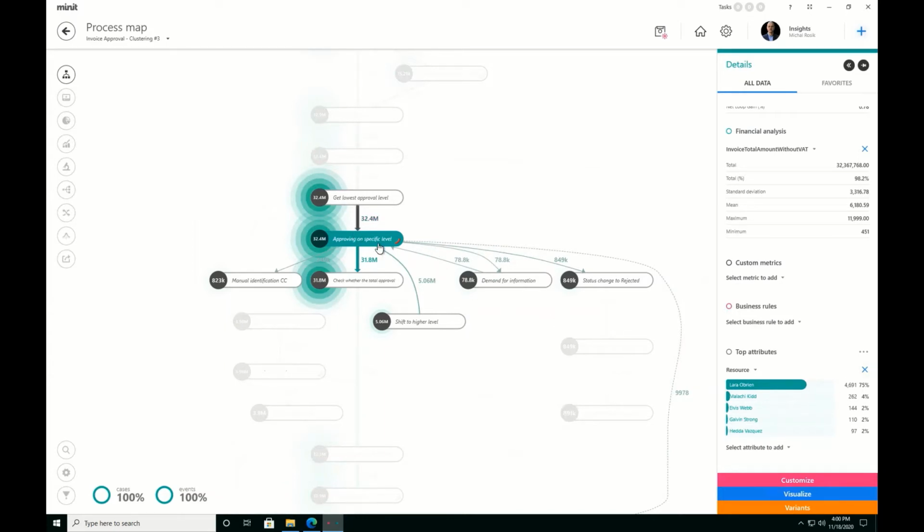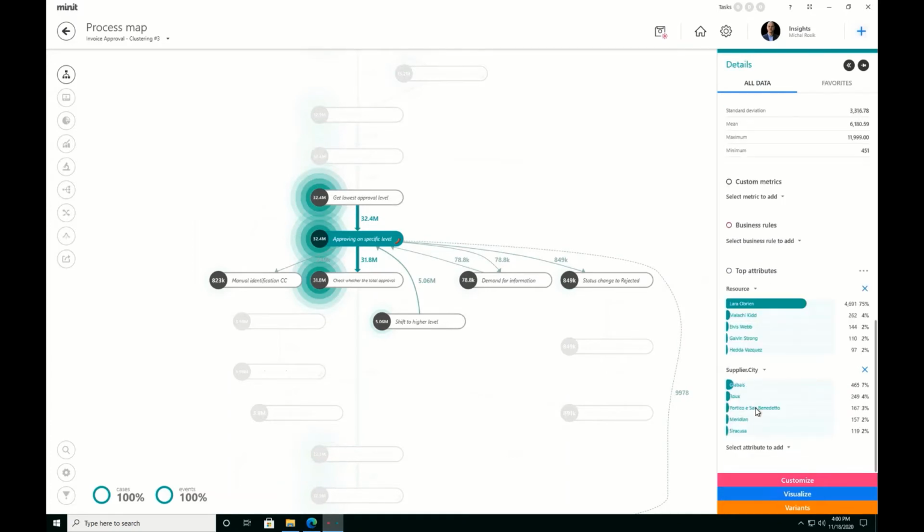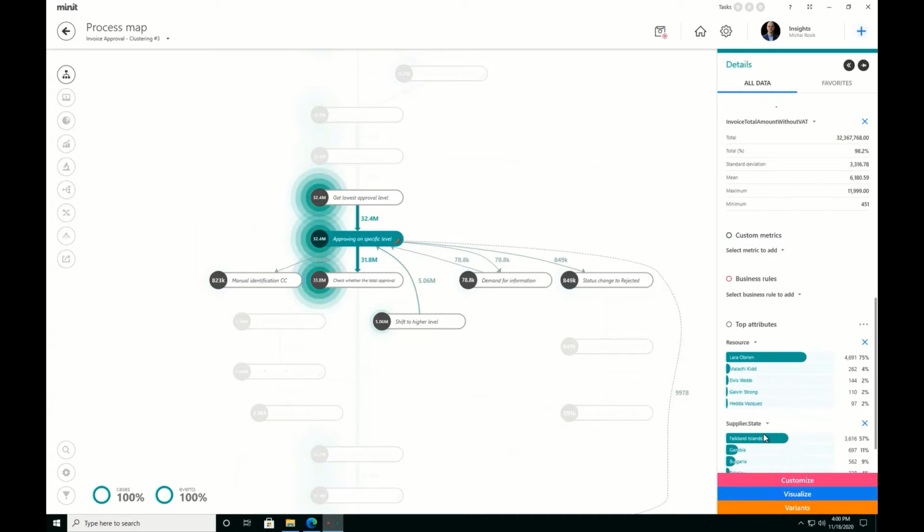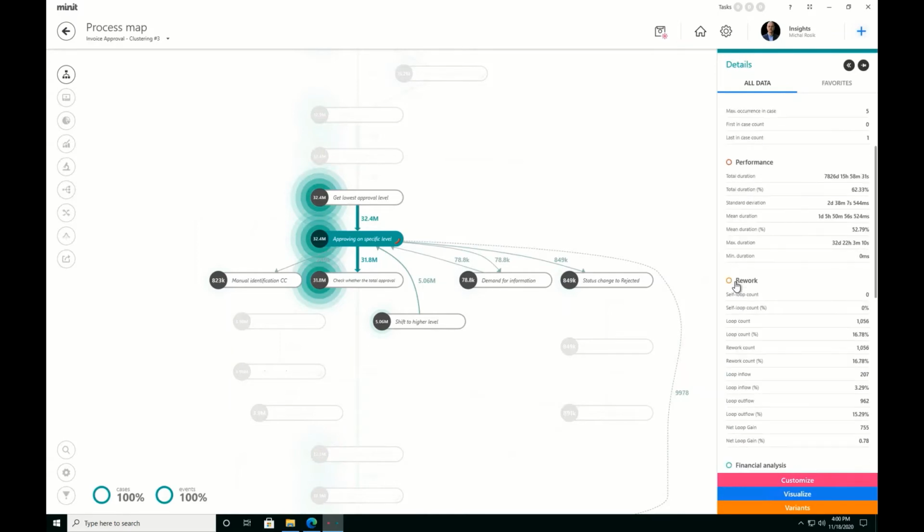So there is a little bit of biased distribution toward that person. But you can select any other attribute and look at the performance of these activities from, let's say, a city point of view. So what is the distribution over city or the state or cost centers, whatever attributes you have. As you can see, Falkland Islands are pretty much the top in that activity.